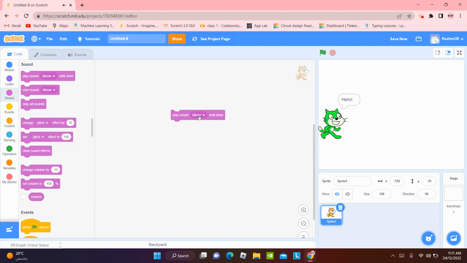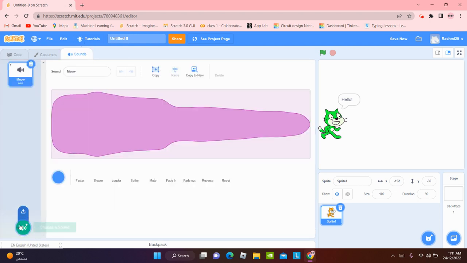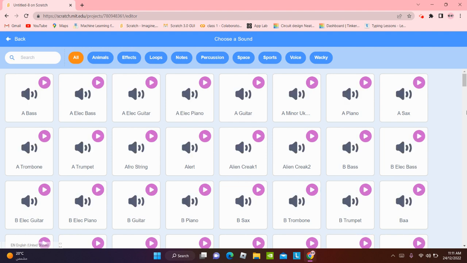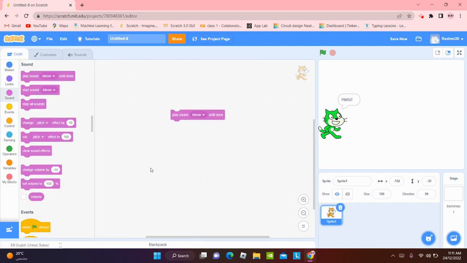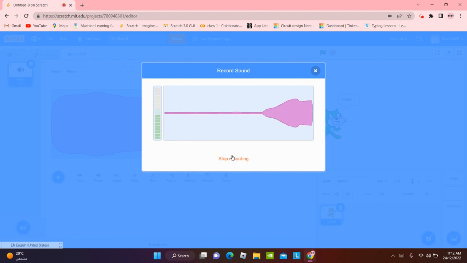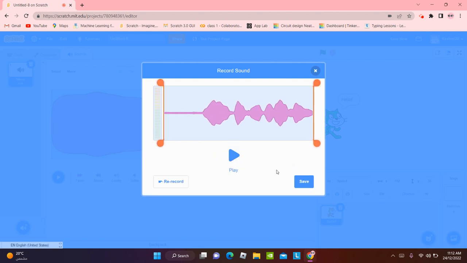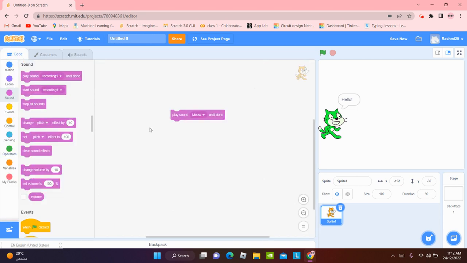But if you don't want this, then you can always go to the sounds tab. Click on this, and here you have all the sounds you can ever imagine. But if you cannot find any of those, then click on this down arrow and click on record. You can create your own sound. You're going to save it, and here, recording one. Now, whatever you said, if you cut, edited, or cropped it, then that will be played as the Scratch cat.